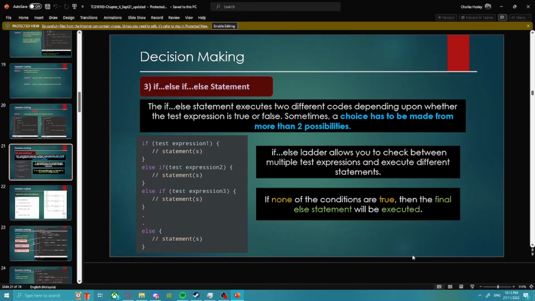Next up is the if-else statement. By using this statement, you have a lot of choices that you can put inside here, a lot of different conditions that you can set for this statement. So if over here you can put statement number 1, else if put statement number 2, else if statement number 3, and finally the final else.